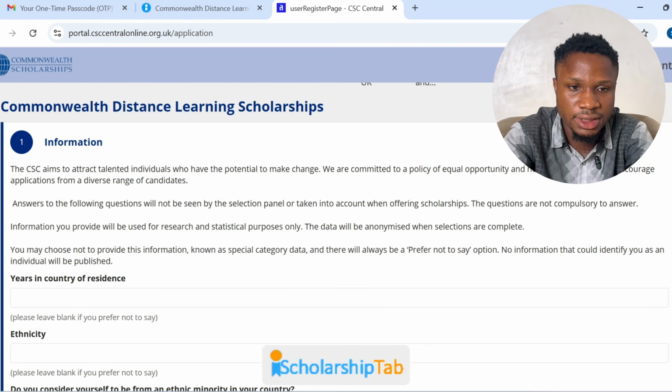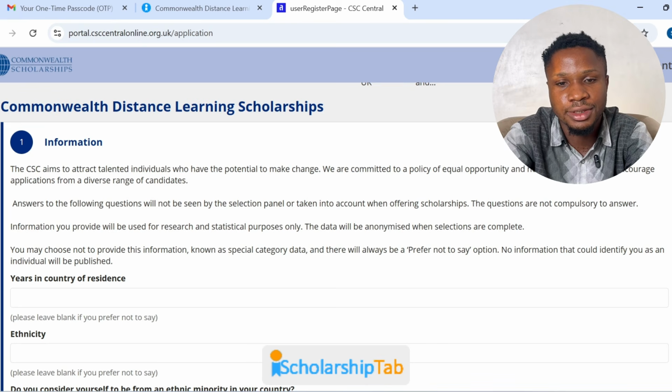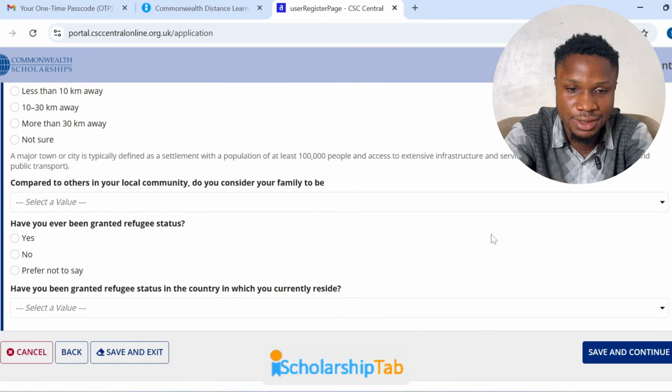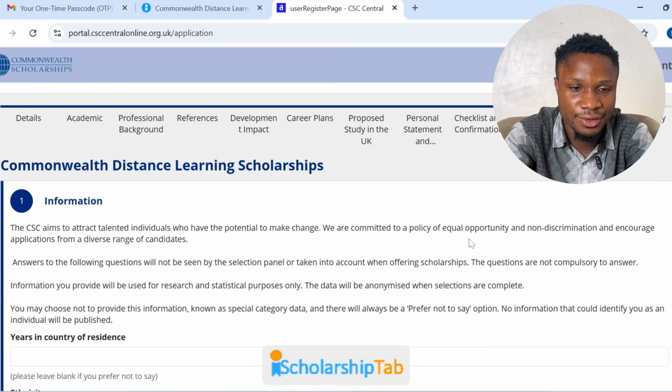So the CS aims to attract talented individuals who have the potential to make change. They are committed to a policy of equal opportunity and non-discrimination, and encourage applications from a diverse range of candidates. So answers to the following questions will not be seen by the selection panel or taken into account when offering scholarships. So these questions are not compulsory to answer. You can skip it if you wish to skip it, and if you want to answer it, then you can answer it.